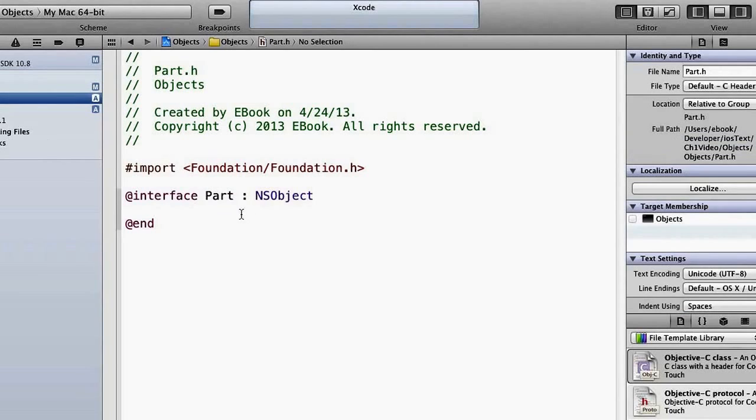Part.h is going to be the interface for my part. And the syntax here is @interface Part, this is the class name, colon, and then the class that it is a subclass of. And here we can see that, indeed, it's a subclass of NSObject. So Part will inherit all of NSObject's properties and methods that it allows its subclasses to inherit. We'll talk about that a little bit later.